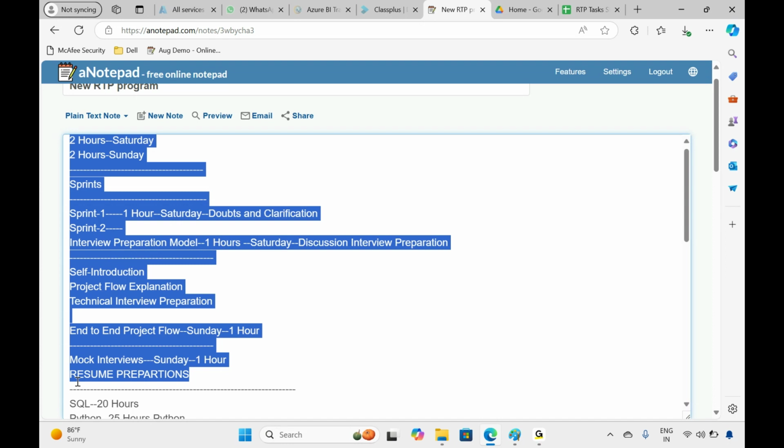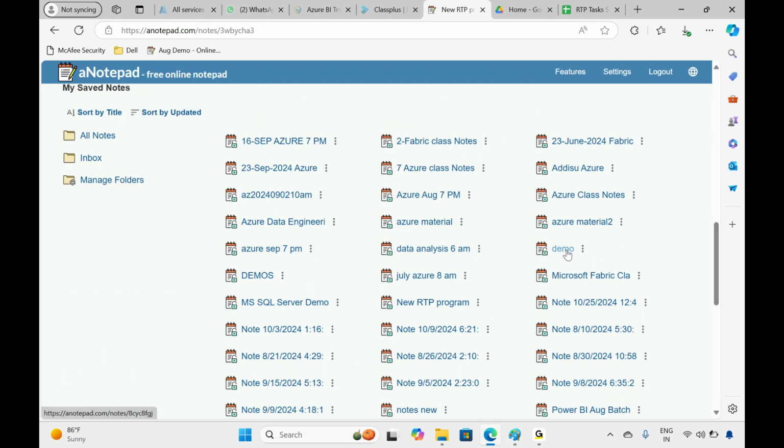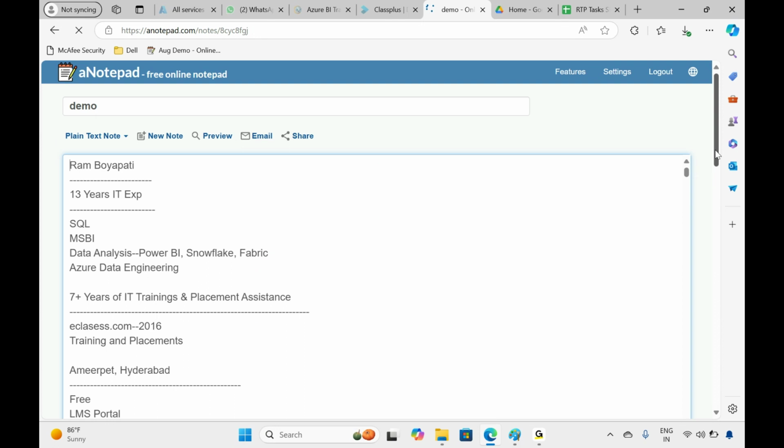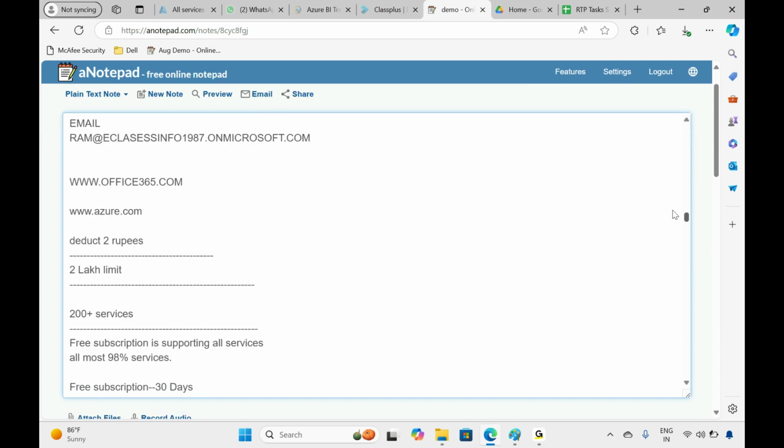I'm not saying I will give a 100 percent job. I can't give a 100 percent job because I don't have any companies to provide the jobs. I can make you 100 percent ready for cracking interviews like an experienced person. That level of training only I am able to provide for you. These are the key points of Program 2. This is how we are conducting Program 1 and Program 2.